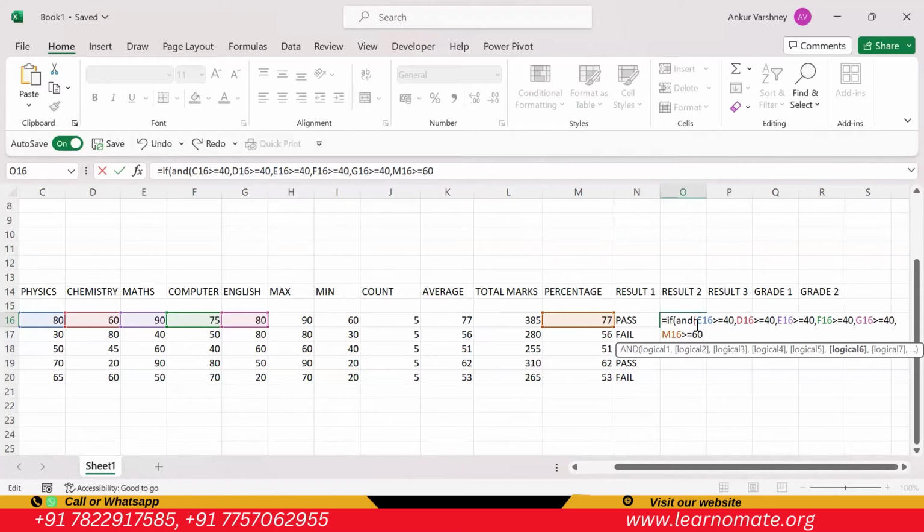You took 40, right? Right. 40 for individual subjects and 60 for the aggregate percentage. Okay, understood? Yes. So these are the conditions we have taken.